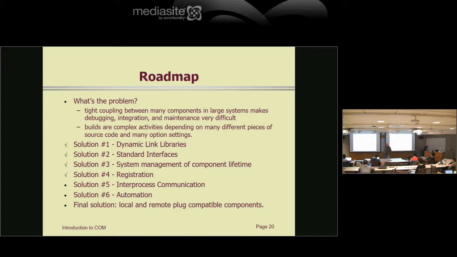And it does that with a device called an apartment. An apartment is a boundary. If a client and component have different threading models or different security models, they have to be in different apartments. And if they're in different threading apartments, there's going to be a proxy stub relationship, just like you do in inter-process communication.